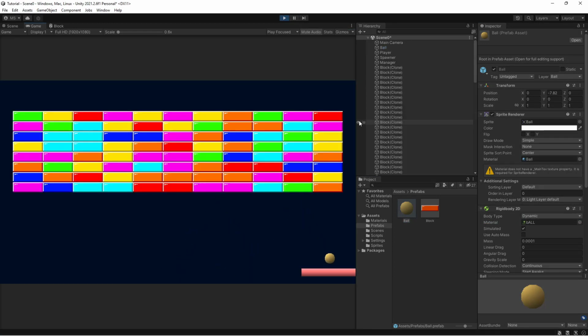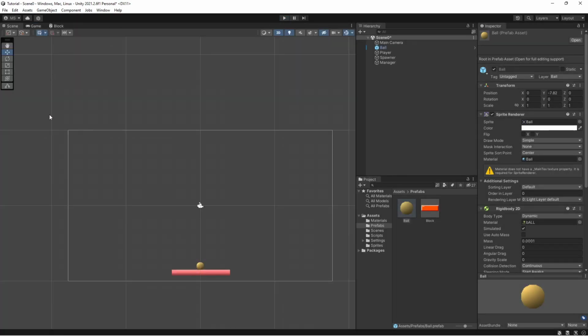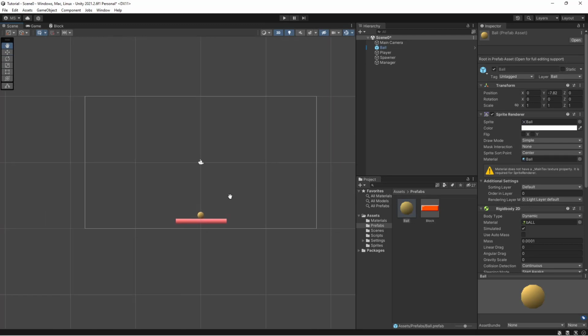Like that. So this is it for this video. In the next video we're going to add the walls and we will make the blocks break.